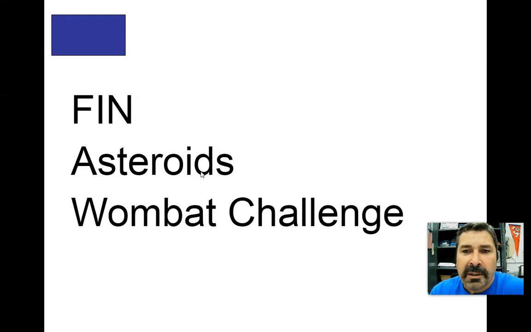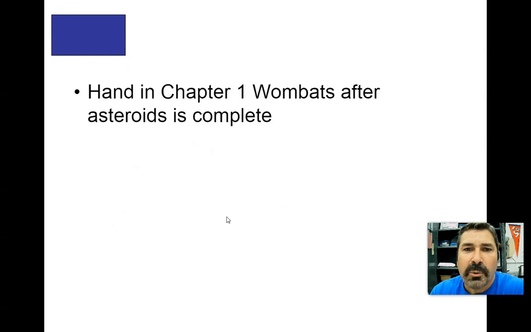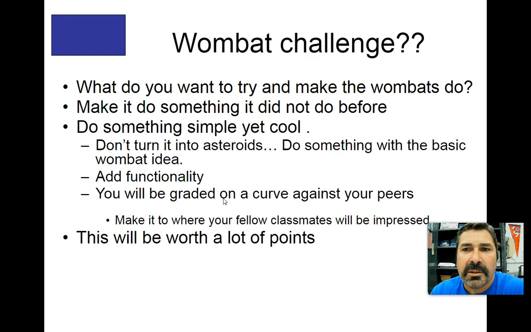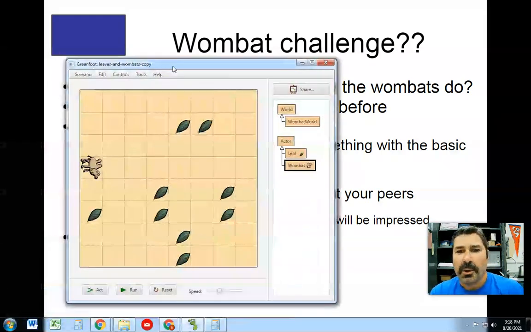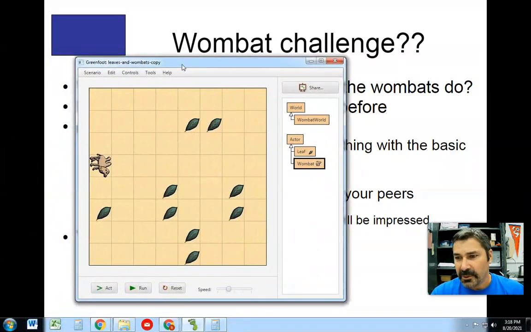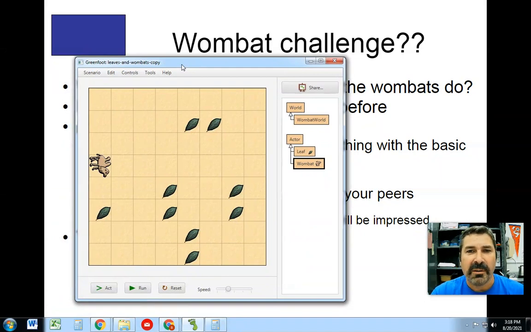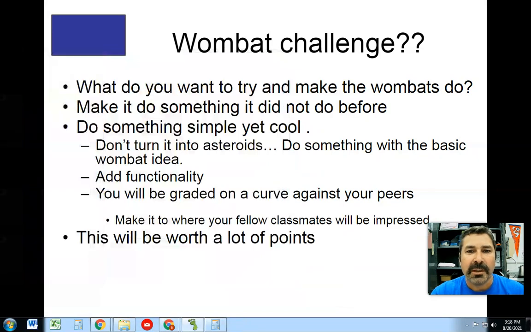That'll be fun. And then we're going to do the Wombat Challenge. We'll talk more about the Wombat Challenge, but you're basically going to take this scenario and make it do something more interesting. So you're going to add one interesting little characteristic to it, to make it a more interesting game to play. All right, so you can read through this. Next is asteroids, and after that, jump to the Wombat Challenge, and I'll help you with that. All right, ready, break.